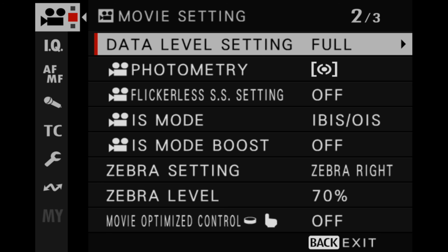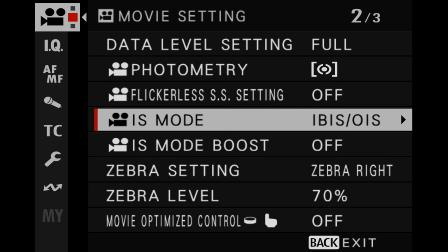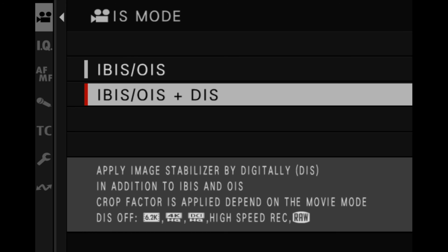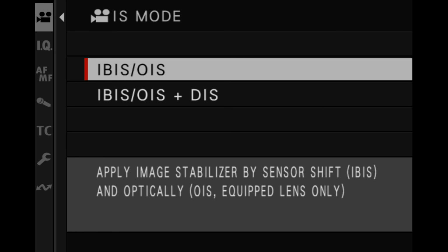Now, obviously, when you're out and about shooting video, if your camera is not locked down on a tripod, you should go into your camera's settings and make sure that image stabilization is turned on. Not all cameras support this, but those that do, you should definitely have it turned on. However, getting started, I would not choose digital image stabilization. I don't want to get into the whole weeds with this, but just choose regular IBIS OIS.